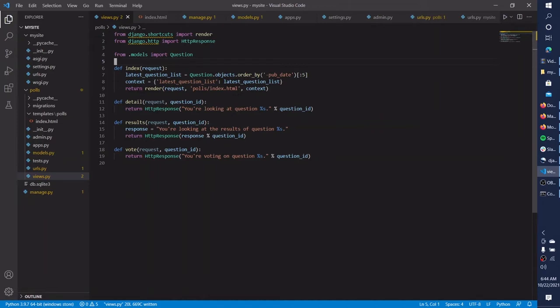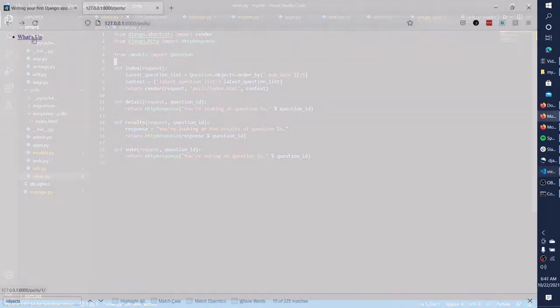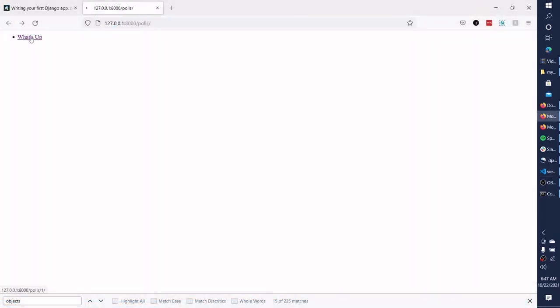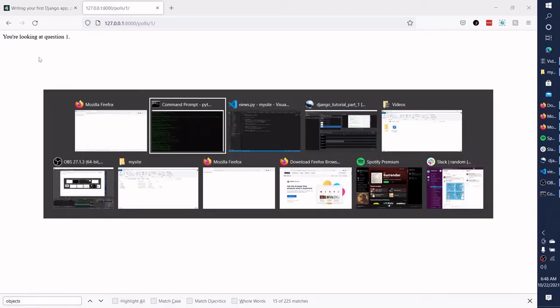And we're going to pass it to the template with this render function. This request came from the URL when it called this function. Polls/index.html is obviously the name of our template. And context is the name of the dictionary that we're passing to our template. All right, so let's take a look at that. We'll have one question there, it's called What's up, and if we click on that, we get our other function. You are looking at question 1.